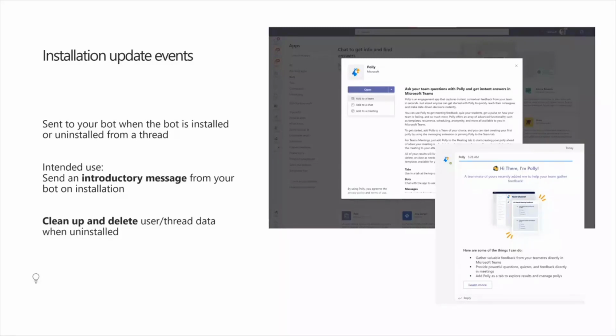So we recommend that moving forward, these types of introductory messages that introduce the app in the group scope, whether it be a team or a group chat, come from the installation update events.